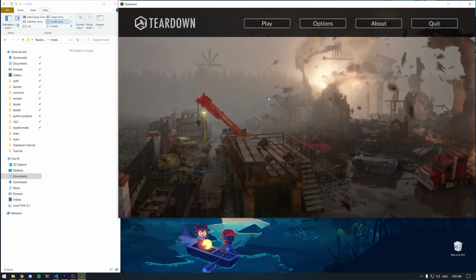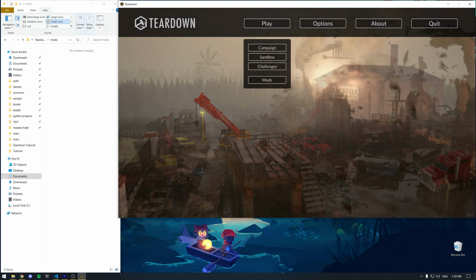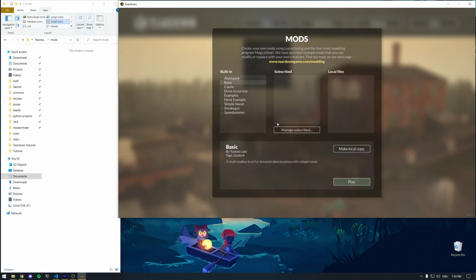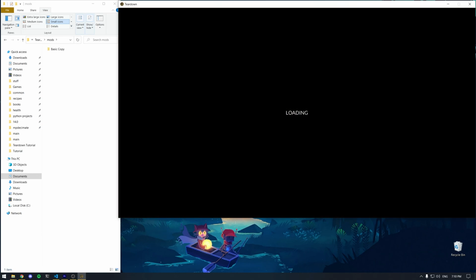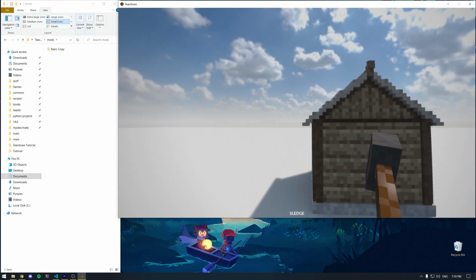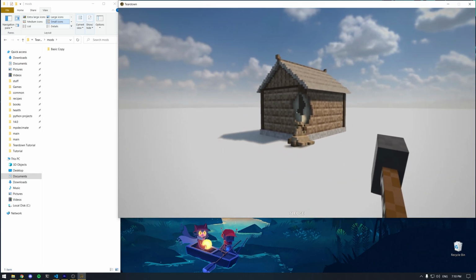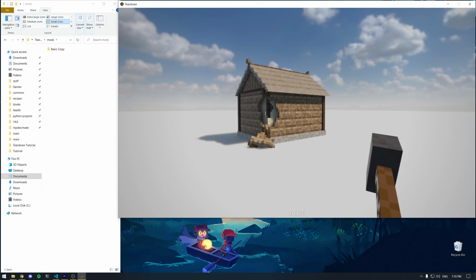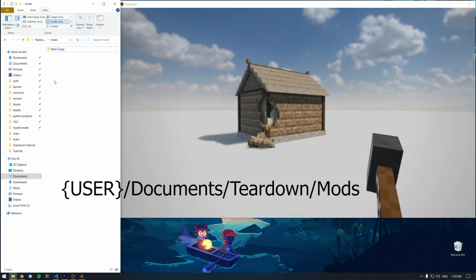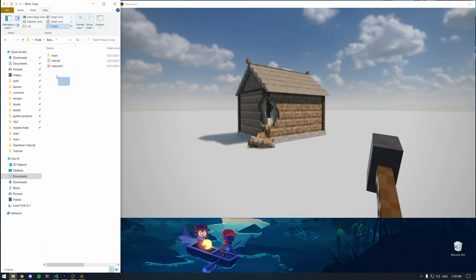Alright, first things first. Let's open the mod menu. Let's click on basic, and let's make a local copy. Now, let's go and play this local copy. And we can see that it's just a basic map with a basic house in the middle of nowhere, and that's all that it is. If we go to this location on our PC, which is Documents, Teardown Mods, we can see the copy that we just made. Here we can see three files.